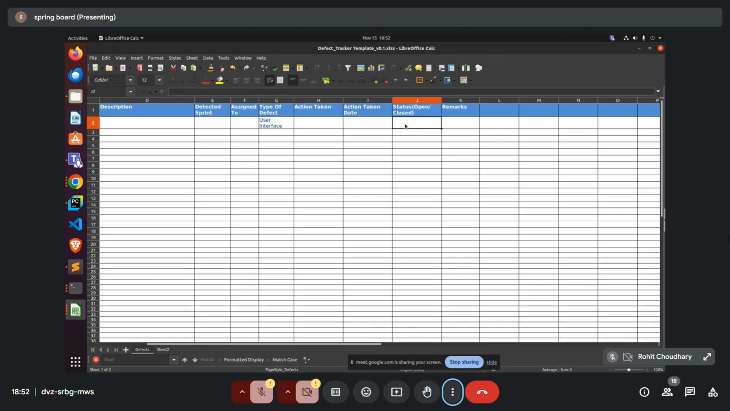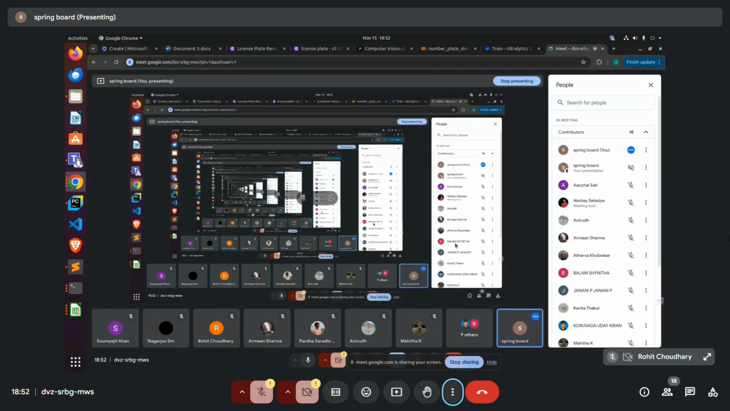And going ahead in the status, if the issue is resolved, then you need to write it as closed, and if the issue is not resolved, then you need to write it as open. And any remarks that you want to add, you can add in this remark section. Got it?